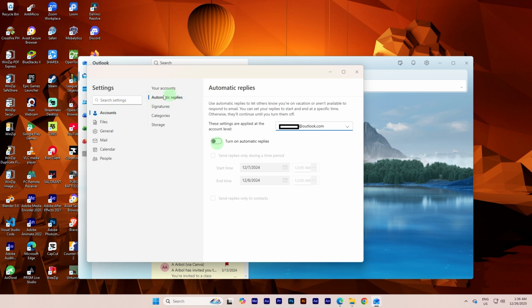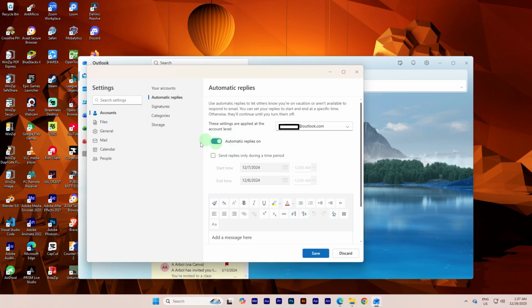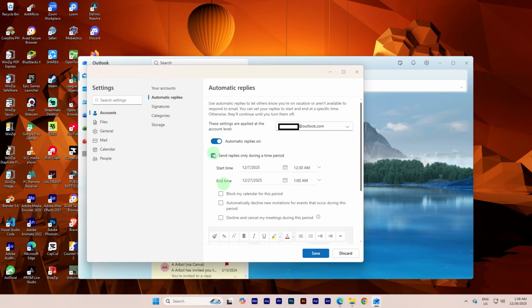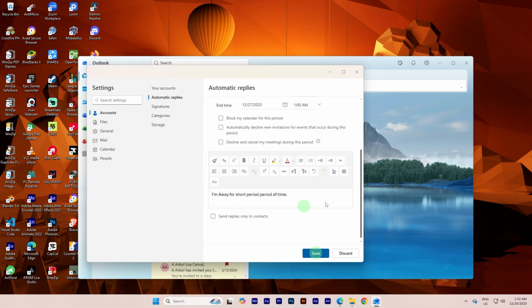Turn on Automatic Replies. Click Send Replies only during time period. Set a time range. Then choose Start and End dates. Type your away message inside your organization. Enter a short message explaining your away.